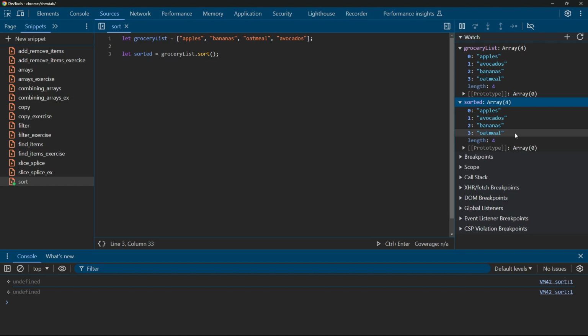By default, the sort method sorts items as strings alphabetically and returns the sorted array. Note that the sort method also modifies the original array. You can also create custom sorting logic by providing a custom compare function.